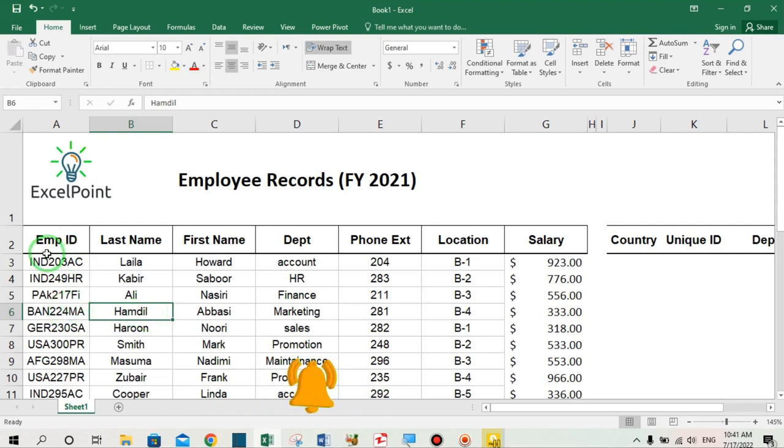For example, here we have an employee ID, which is composed of the abbreviated form of a country, the unique ID of the employee, and finally the department of each employee. And for some reason, I want to separate the country, the unique ID and department from this employee ID.